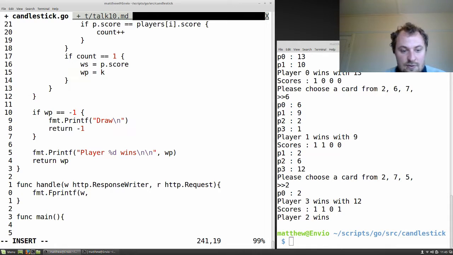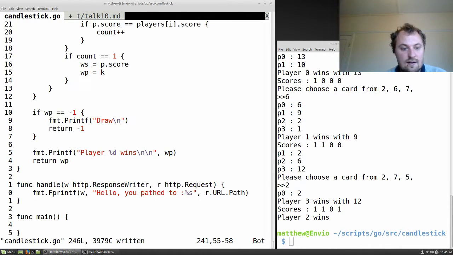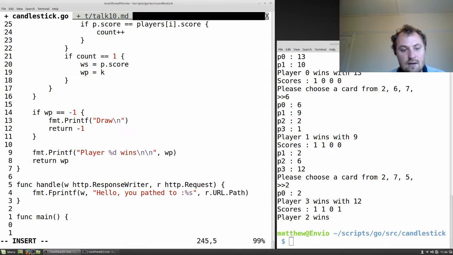So we put the writer as our first parameter, and then we can put our string as the second parameter, and we can write "hello, you pathed to:" and then we use %s, and here we're going to put r.url.path, and that is our very lazy handle function that doesn't do a whole lot.